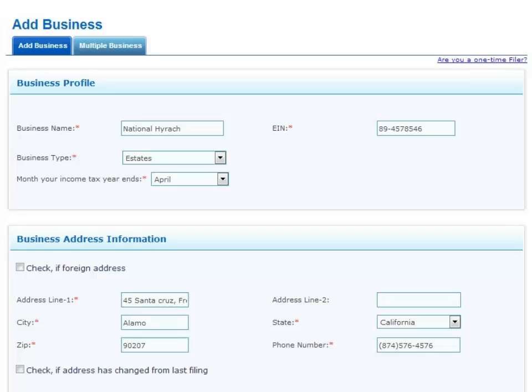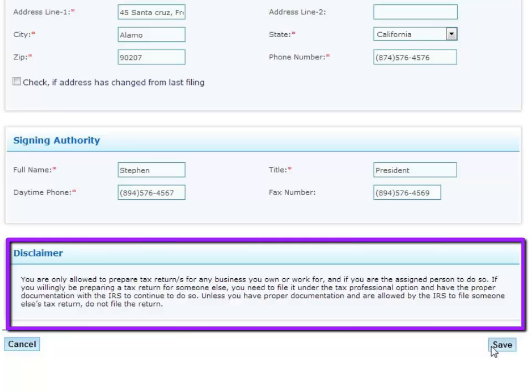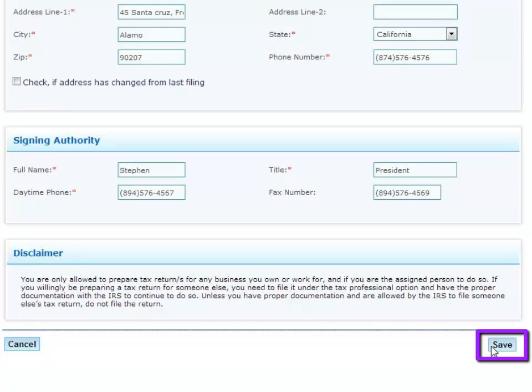Fill in your business details. Make sure you complete all the mandatory fields about your business and the personal contact information. You may even add multiple businesses to your user account. The Multiple Businesses tab is on the top. Do not forget to read any disclaimers you find on the page to understand the processes involved. Hit Save to proceed with your filing.